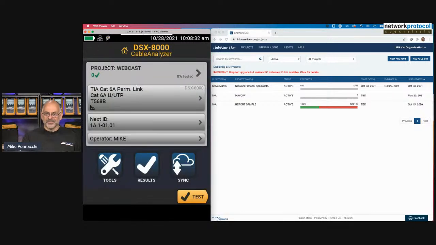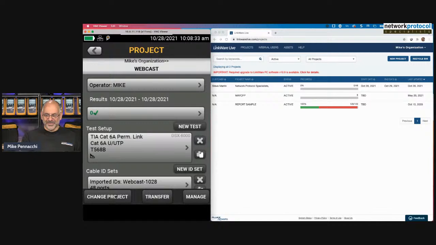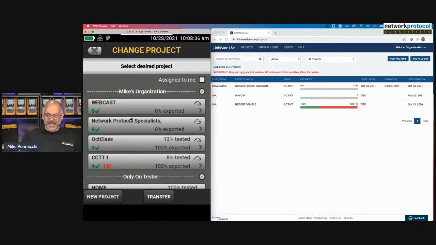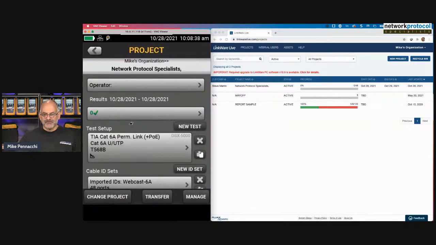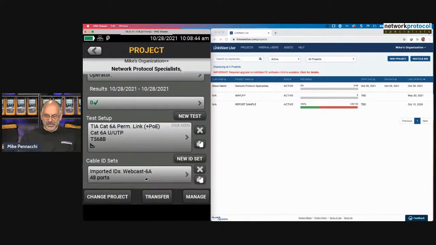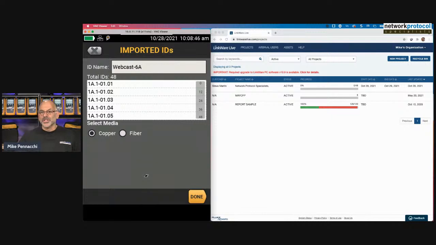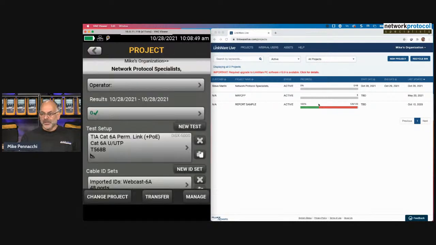Now I come back. Now I can go to Project, Change Project. I can go to Network Protocol Specialists. So we see right here, here are our cable IDs that we just imported. So what I did, I created the project over here. I imported my cable IDs from my spreadsheet. I then came over to my Versiv. I went to project and transfer, and I transferred that project from the cloud back down to my tester.